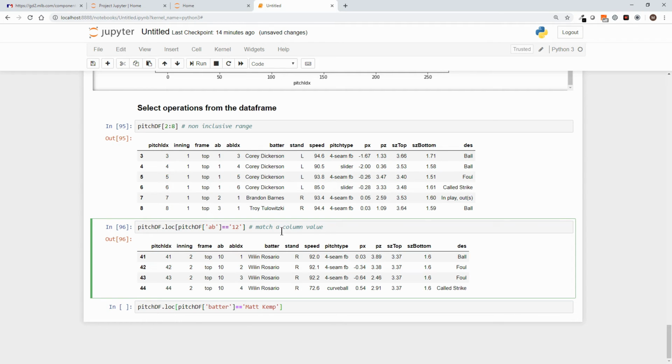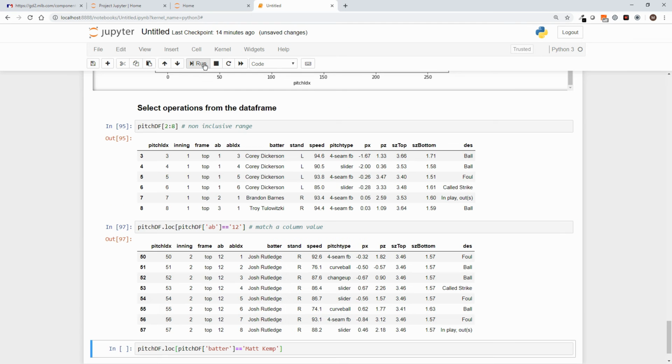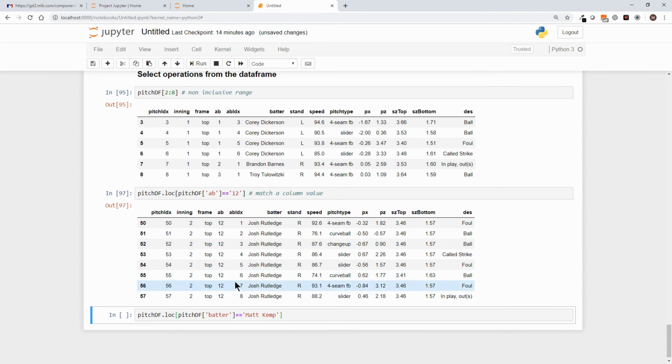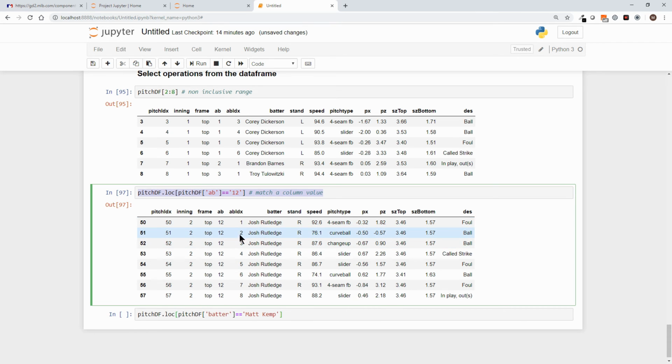Okay, and of course I can switch that to any at-bat. So I can go and look at the entire at-bats. There's a Josh Rutledge at-bat that encompassed 8 pitches. So that's a nice way to select out a piece, and we'll do that later. We'll use that structure right there to pull out, and we'll look at the way Kershaw pitched to a particular batter by grabbing his entire at-bat.